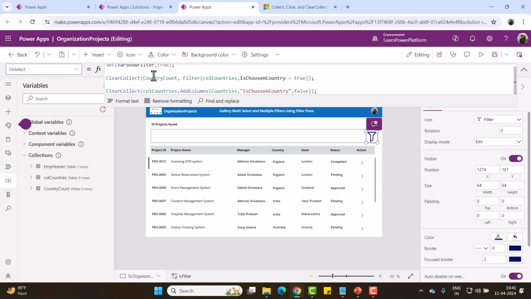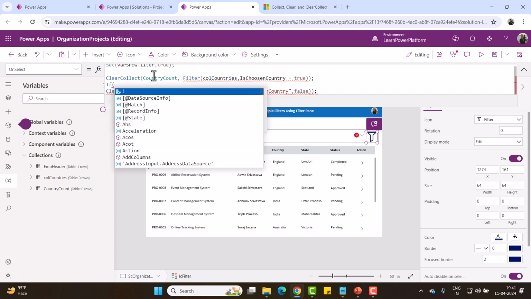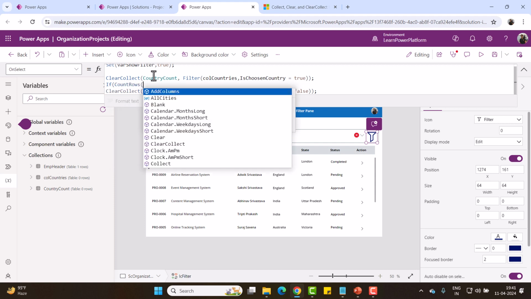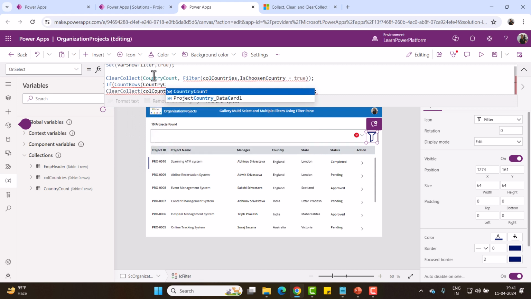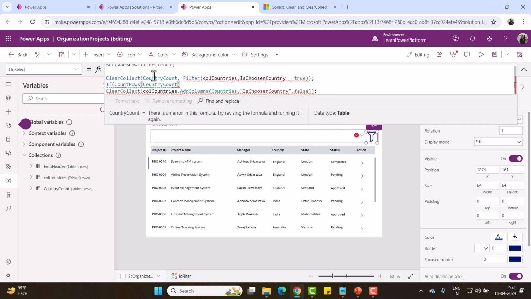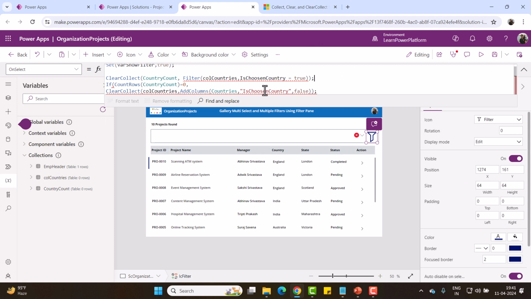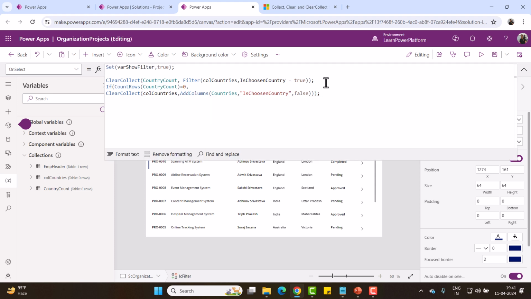So this will be called country count. We will make use of this CountRows function. If CountRows of colCountryCount is 0, correct? So if no countries have been selected, then it basically means that this is chosen country column value is false, otherwise it is true. Just close this, right? You can just expand that a bit.